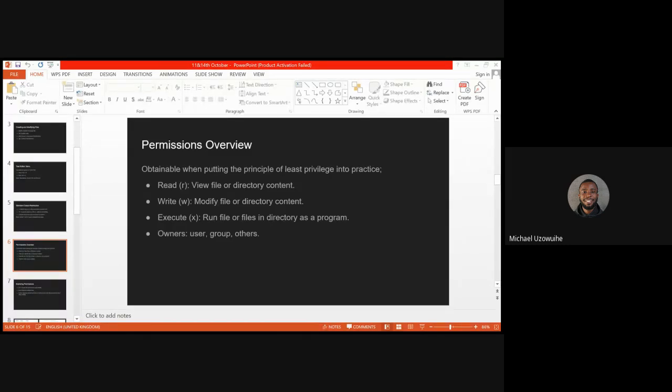So these are the 3 permissions that can be given to these 3 owners of a particular file or resource. For each of these, you can either give all or remove some. So it's up to your priority, depending on what you are trying to do, on who to give and who to remove permission from. So as you can see, these are the permissions and these are the owners that these permissions can be levied on.